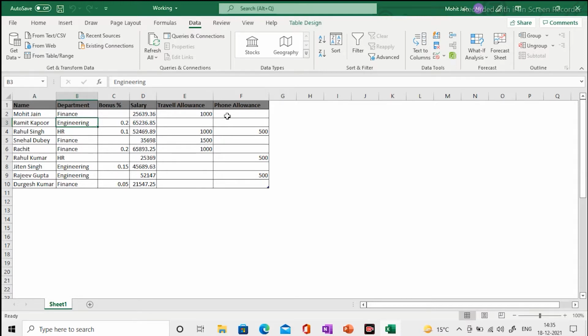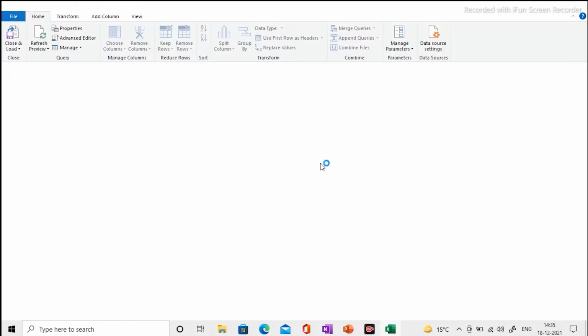As an output, what I require is a total of all these columns with the net salary, meaning calculating the bonus out of the salary and adding the travel allowance and the phone allowance. I also want the top three salary takers in the complete data. So let me import this into Power Query.